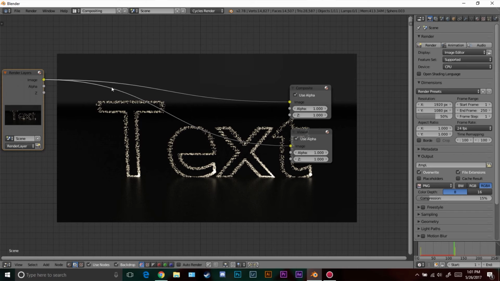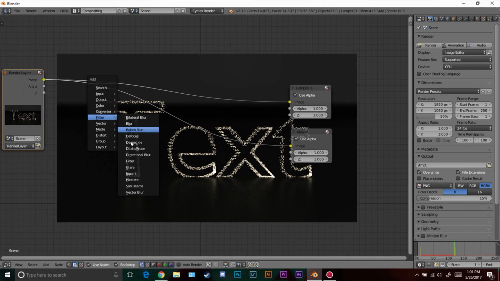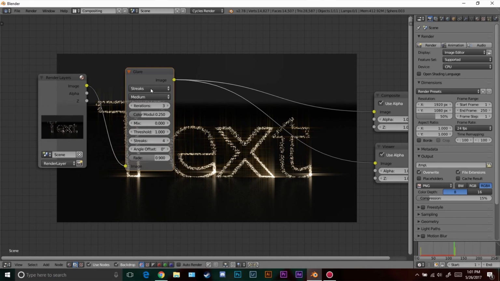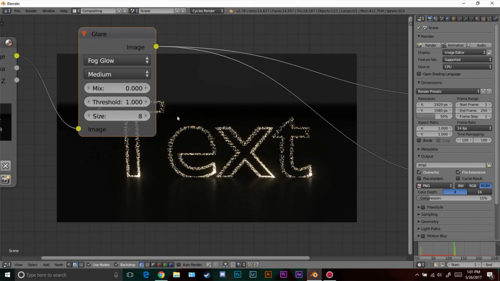Okay, so now what I want to do is add in a glare. So go to filter and then glare. We'll plug this in right here and that will make everything just crazy like that. I want to change this to fog glow, and the threshold, this is how much glow there is. So the lower you go, the more glow will appear. So if I go like 0.6, you can see there's quite a lot. If I go, let's say like 3, there's just barely any.